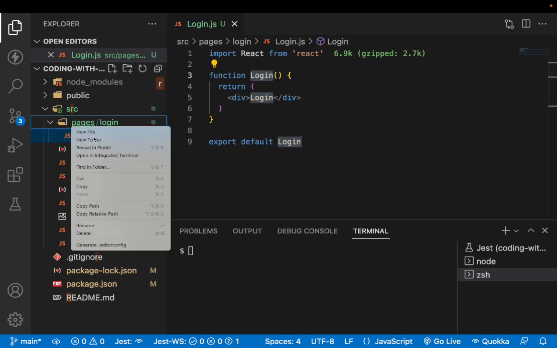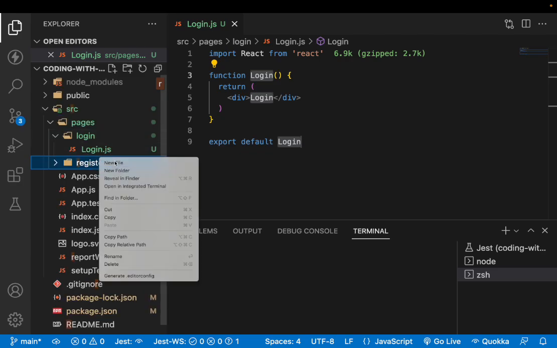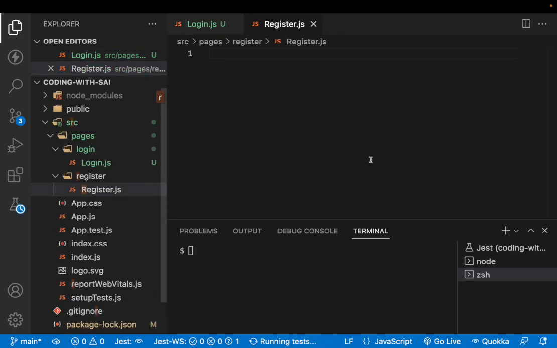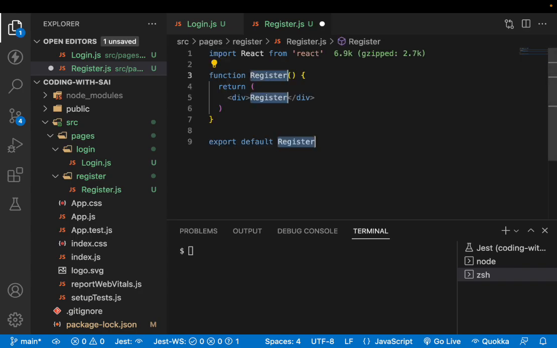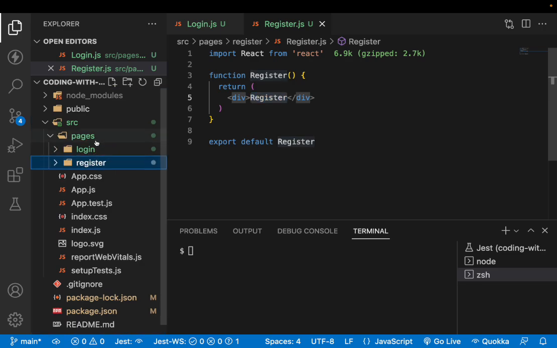I also want one more page called the registration page. Let me create a folder called register, and a new file called register.js. Now I want to show these based on the path. That means when I give the login path, it has to render the login page. When I give the register path, it has to render the register page. rfce, and my component is ready. So I have a register component, that is a page here, and also I have the login page.